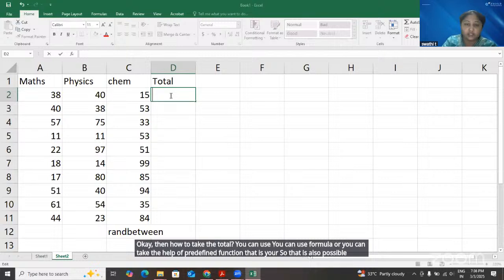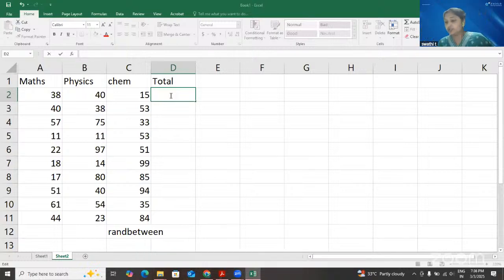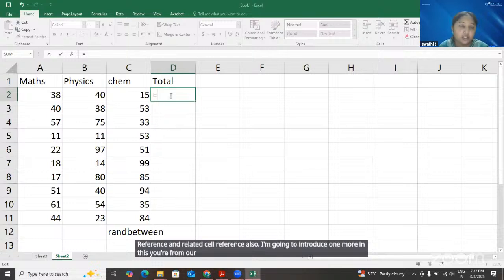Yes guys, from this we are going to discuss one more concept, that is reference, absolute cell reference, and relative cell reference also. I'm going to introduce one more in this, from our agenda. Okay, has everybody found the total?